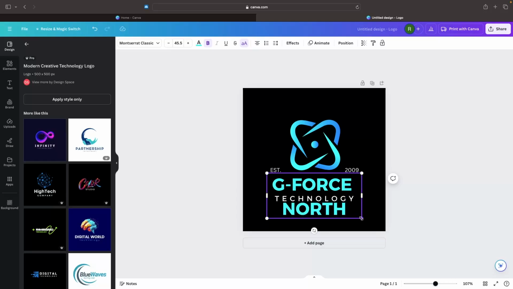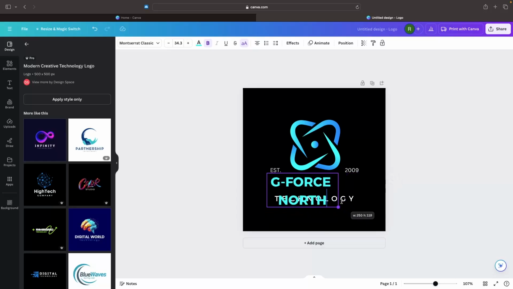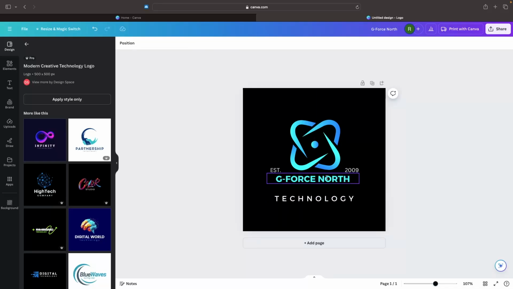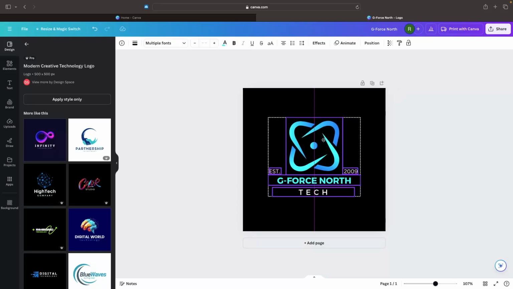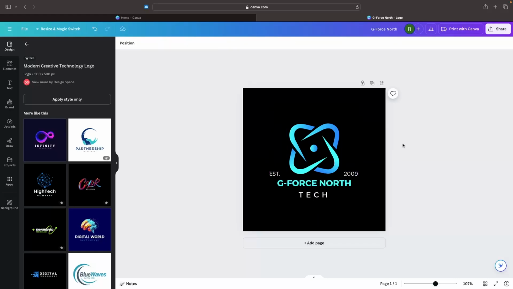And then this is a little bit big. So I'm just going to grab this corner right here and drag this in. And we can drag this across to make sure this is the right size. And perfect. So we have GeForce North, and then instead of technology, I'm just going to shorten this to tech. Perfect. So now I can just drag this up. Make sure this is all in the middle. Just like that. And perfect.